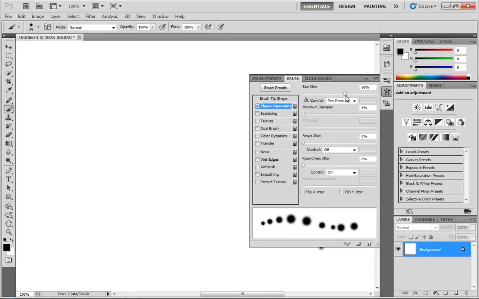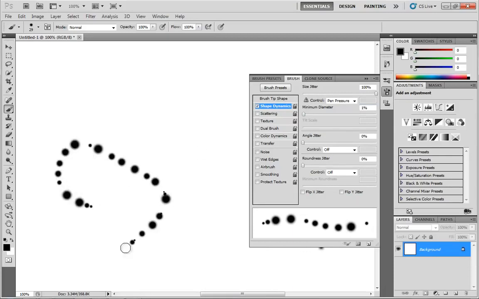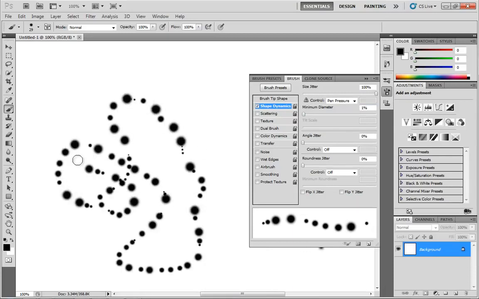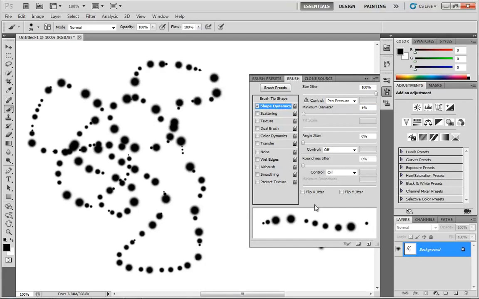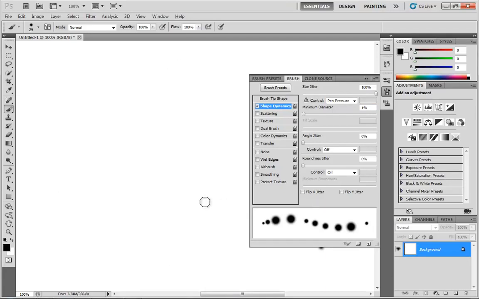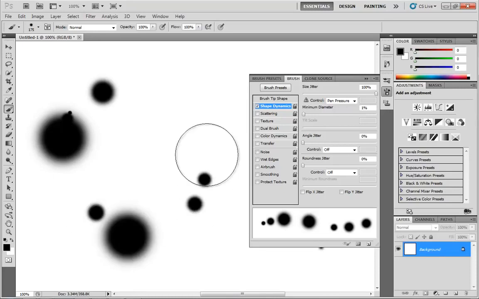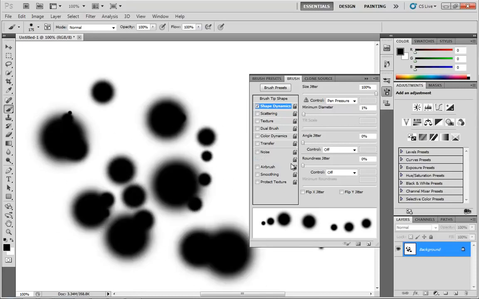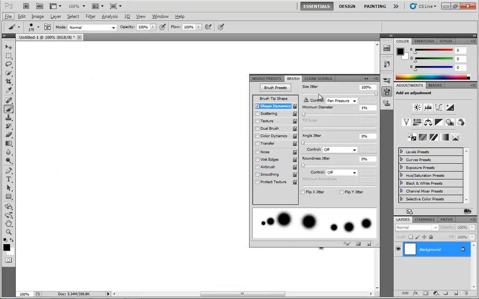Now watch as I increase size jitter. Each one of these stamps is getting a randomized size. So we've got some big dots and we have some little dots. It becomes a lot more obvious if I get a much bigger brush. So we go from big dots to little dots all over the place. That's what jitter is doing. It's just jumping this around.